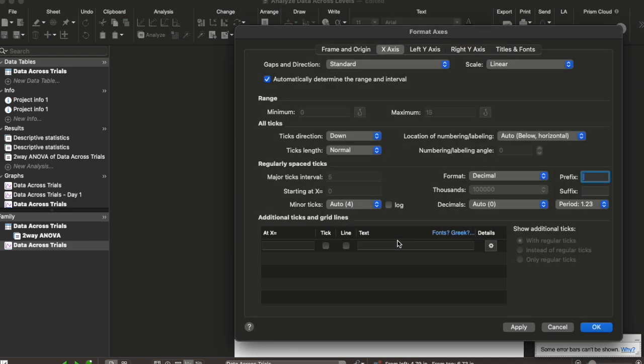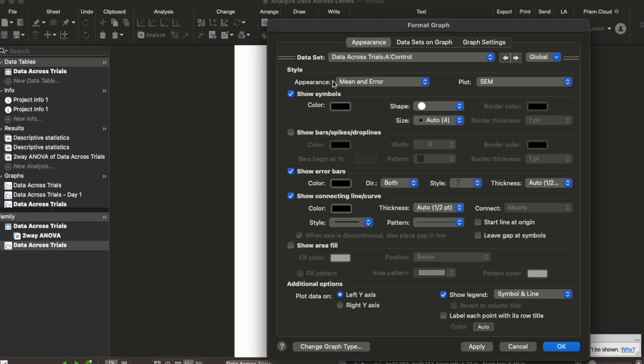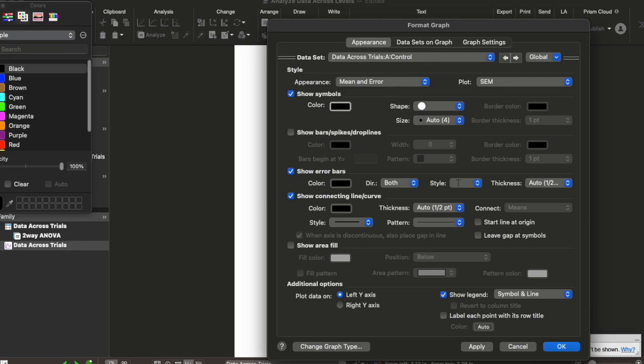Double clicking on the x-axis will allow you to change the range and interval. I think the plot looks nicer when you start at 0.5 and go 0.5 beyond your maximum trial number. So in our case, it would be 12.5. Major ticks would be 1, and you would start X at 1. So I personally think it looks nicer this way. You can also change around the colors or the symbols that represent your groups.